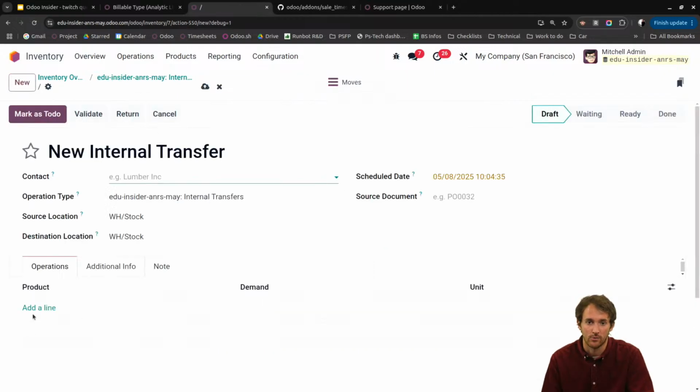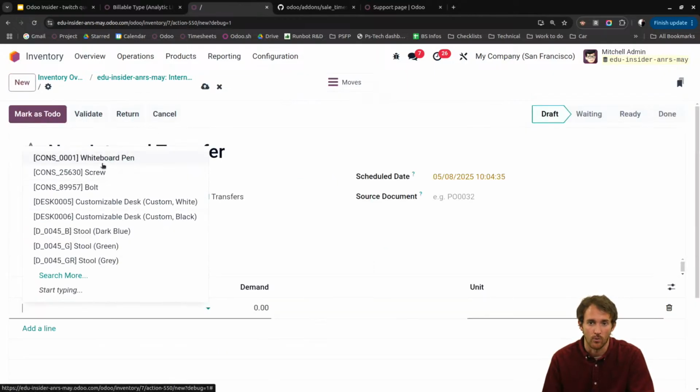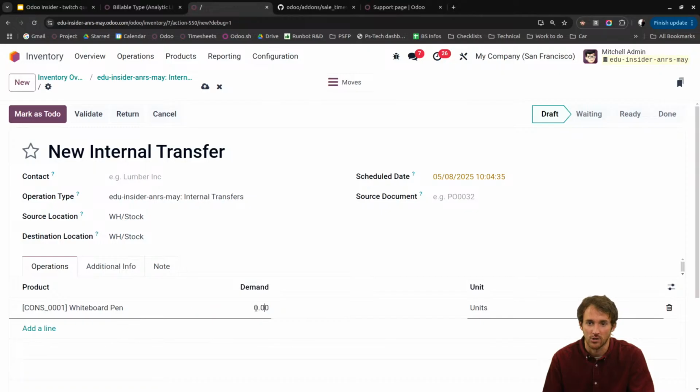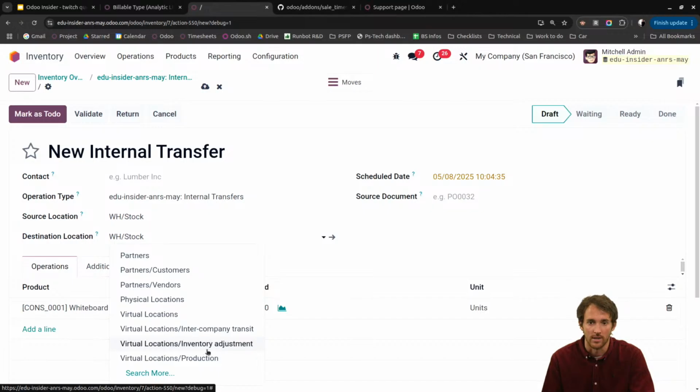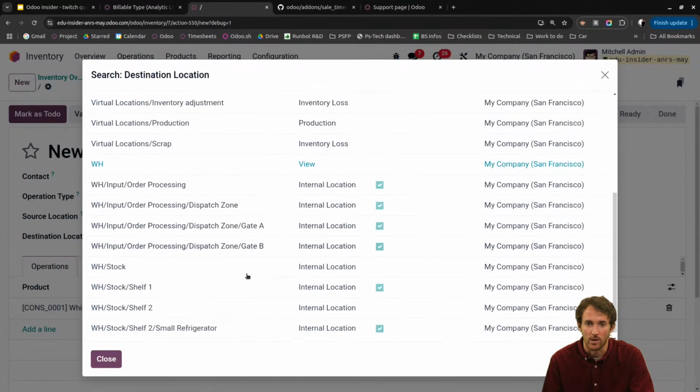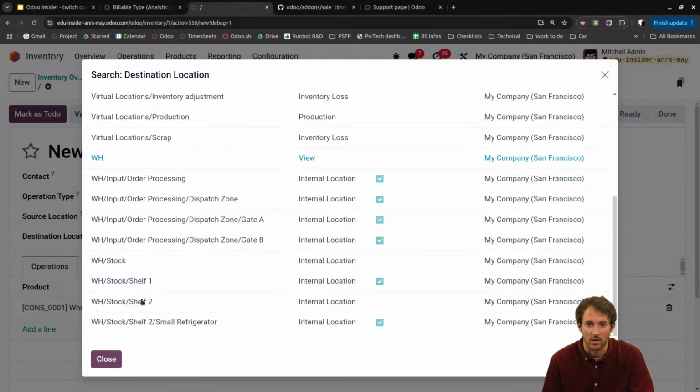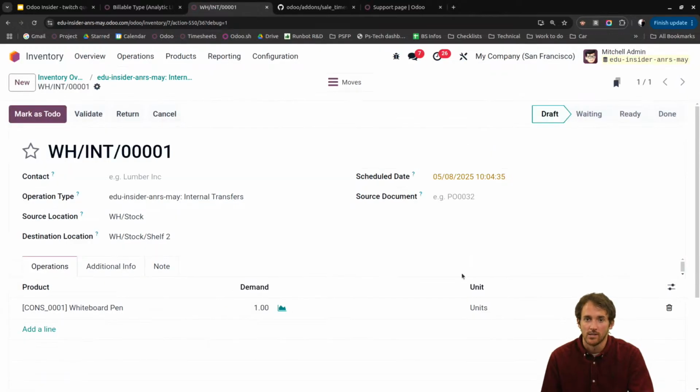If I create an internal transfer saying that I want to transfer one of my products from one location to another, let's say to my, I don't know if I have one in that case. Yes, I have shelf 1 and shelf 2. Good, so I have this one. Okay, so this could indeed be automatically generated based on rules, but here it's not what is important.